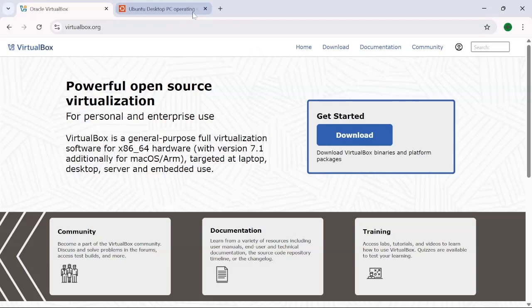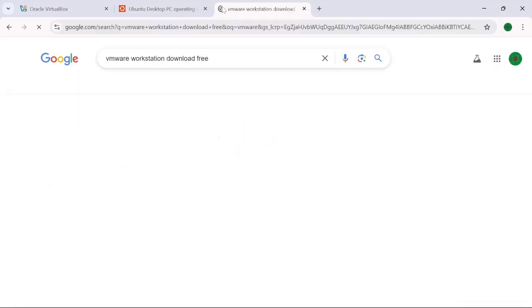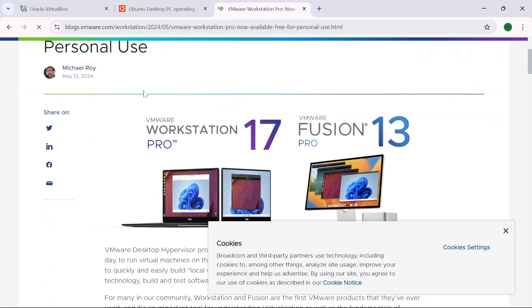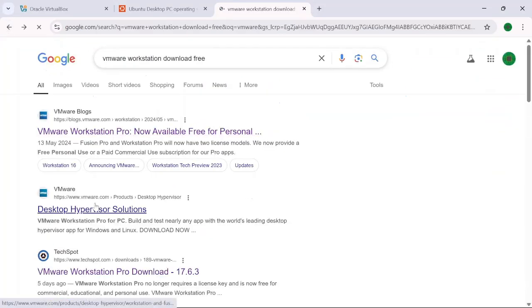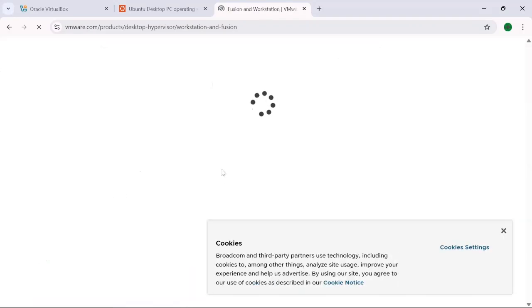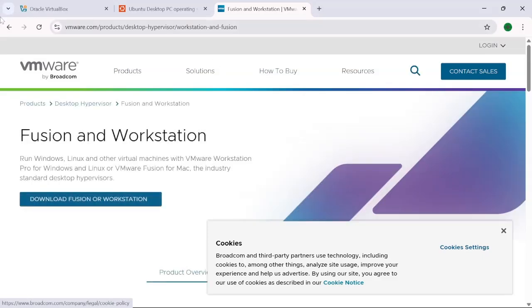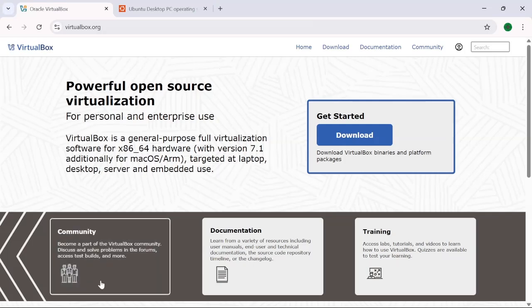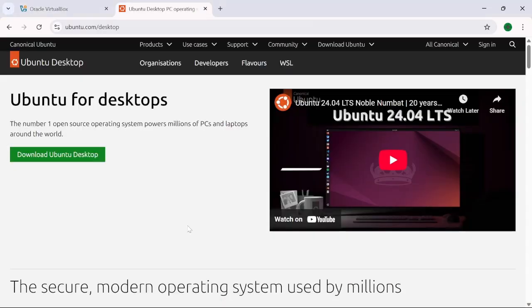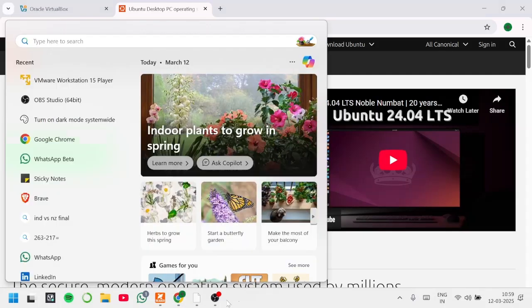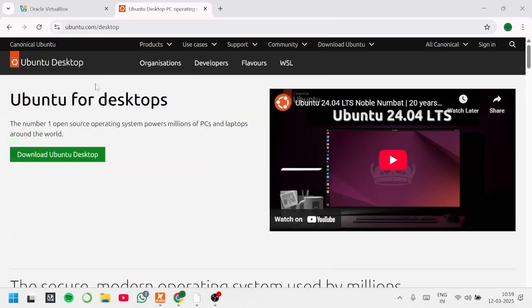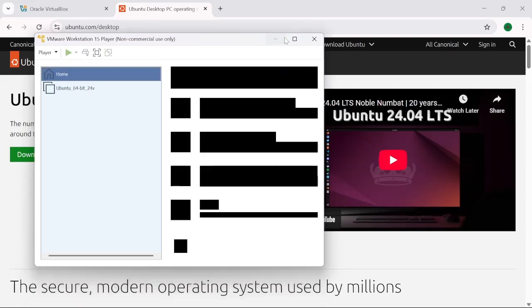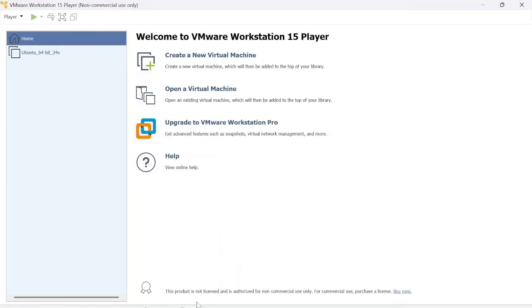So for that purpose we use VirtualBox and VMware software, both we can use. VMware is available here. You just need to click and download it from here. Now, VMware is acquired by Broadcom, that is another thing, but you can use both Oracle VirtualBox and VMware Workstation. I have installed both, so let me open my VMware software. Yeah, so this is the VMware software, as you can see here.